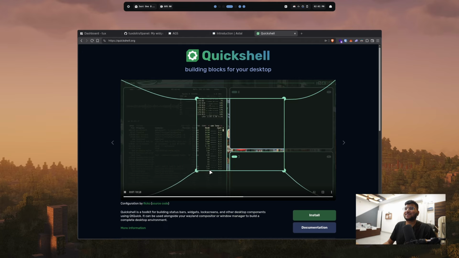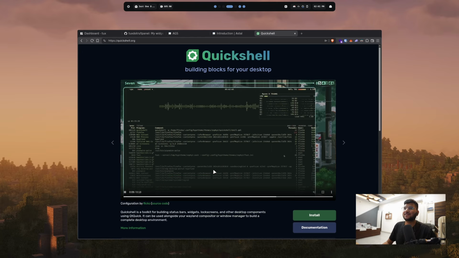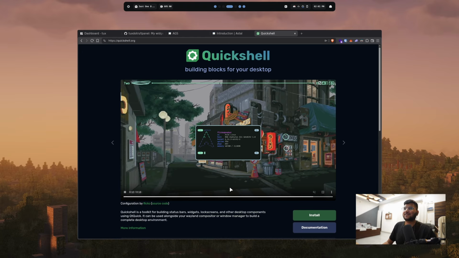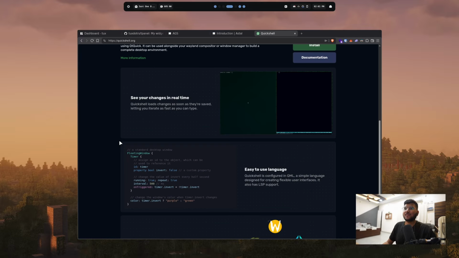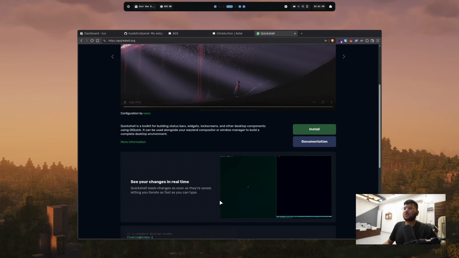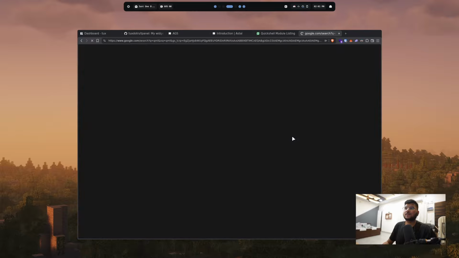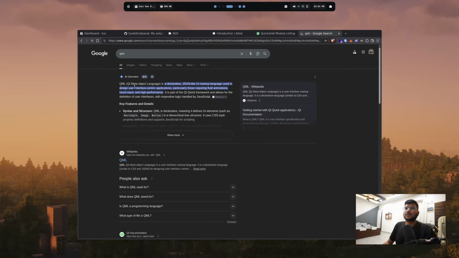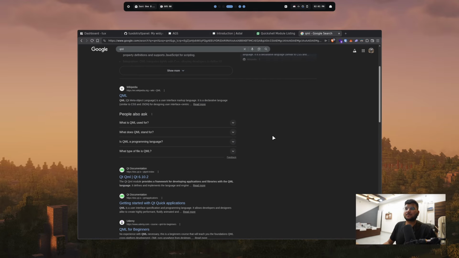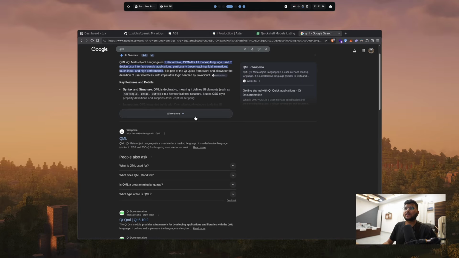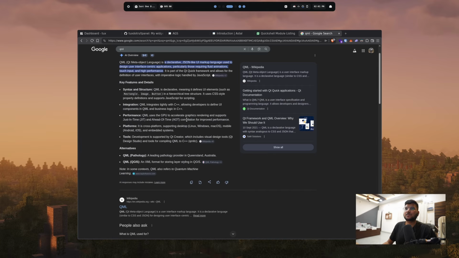This animation, okay, nice. That's a nice screenshot tool. That was nice. So in Quickshell, we have to write our widgets in something called QML, I believe. Let's search for what QML is. QML is the Qt Modeling Language, a declarative JSON-like UI markup. It's basically that Qt requires you to write widgets in that specific language, I believe.